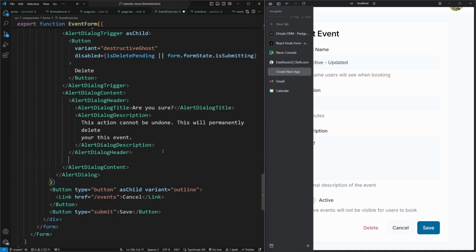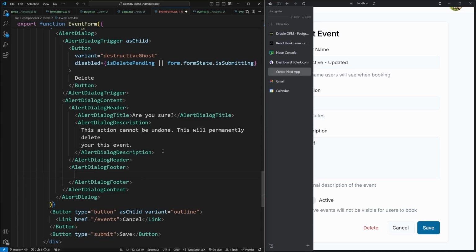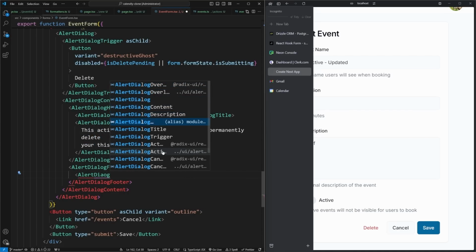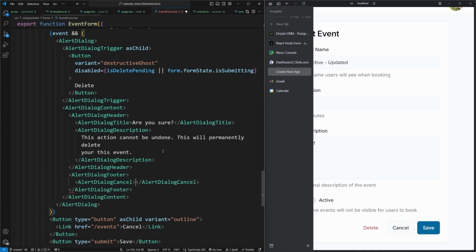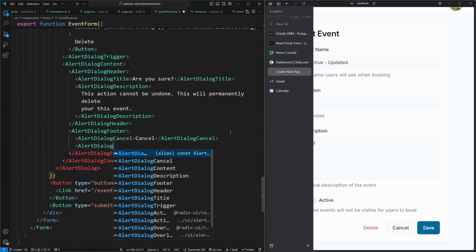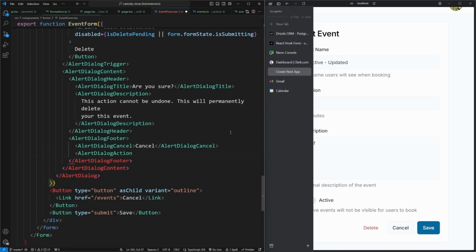Finally, outside the header, we can put in our footer because we don't really need any other content. So alert dialog footer. And inside of here, we're going to have a cancel button. Alert dialog cancel. And this cancel button is just going to say cancel, super straightforward. And then finally, alert dialog, and this one's going to be our action.